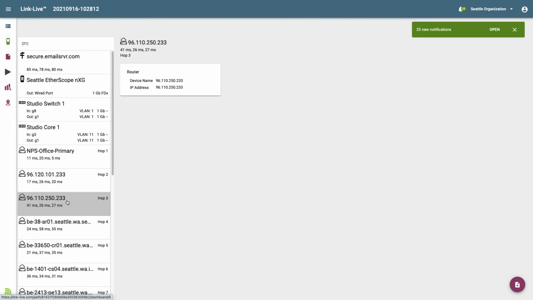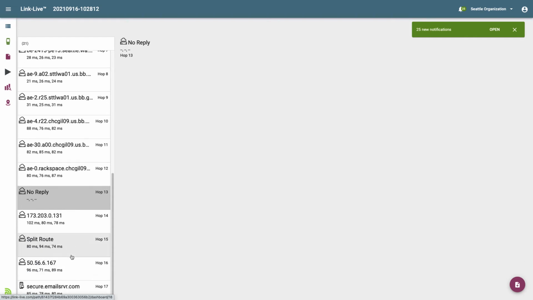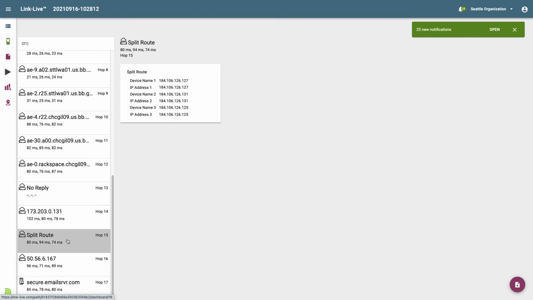Here we can see the round-trip time between the Etherscope NXG and the router. Now, not all routers respond with ICMP time-to-live expired packets, so some may show up with no reply. Here we see a split route. This is a case where more than one router responded for the same hop. This may be a case where load balancing is occurring between multiple routers. Clicking on this will display each of the routers that responded for that hop.